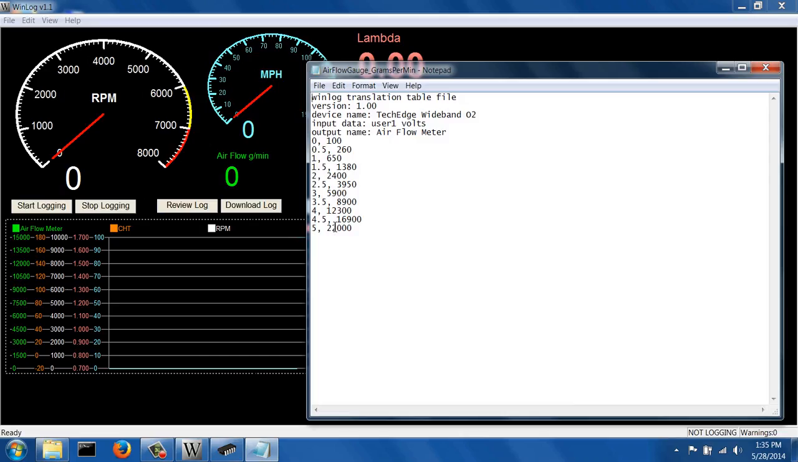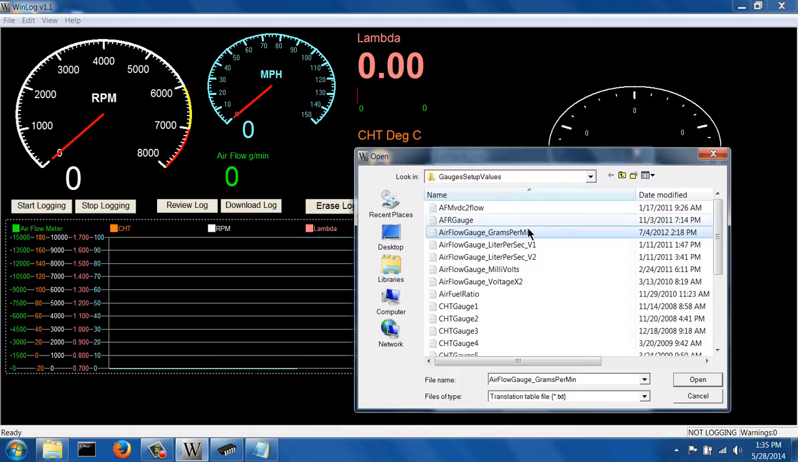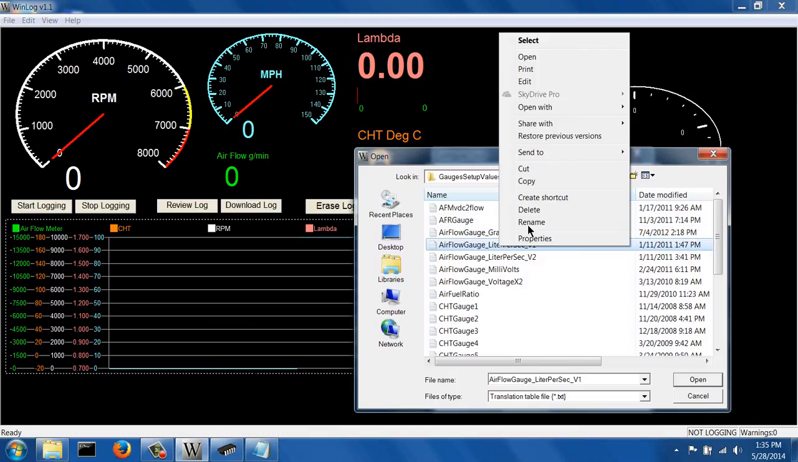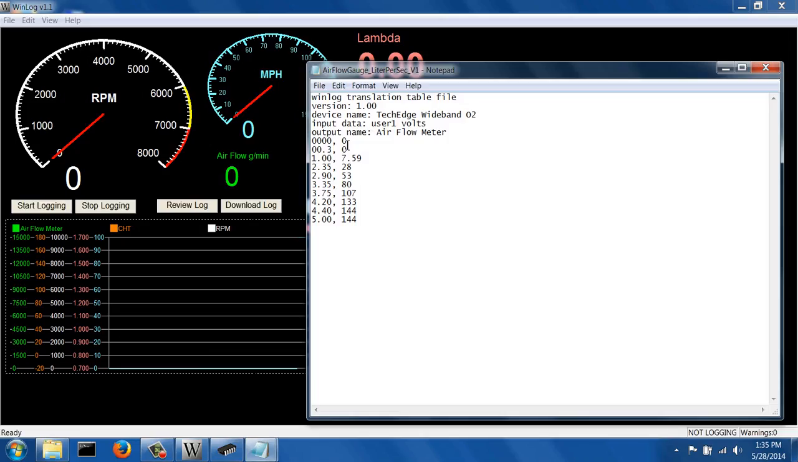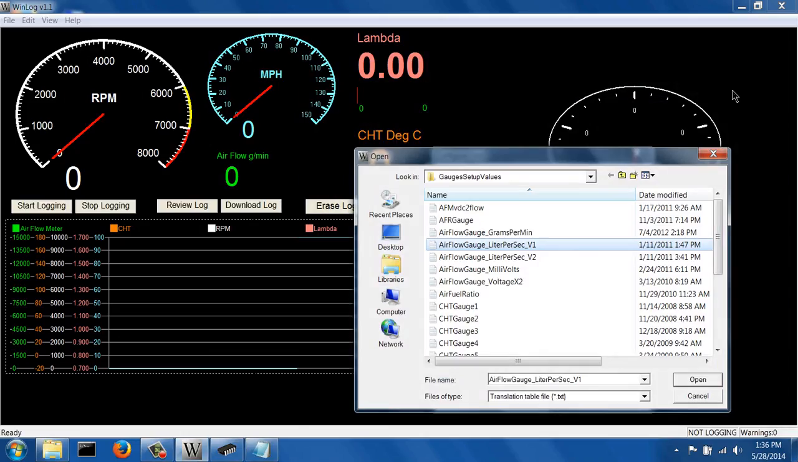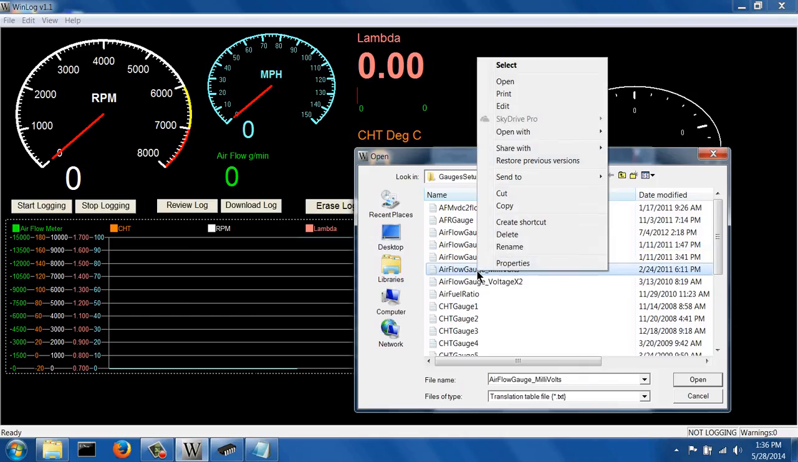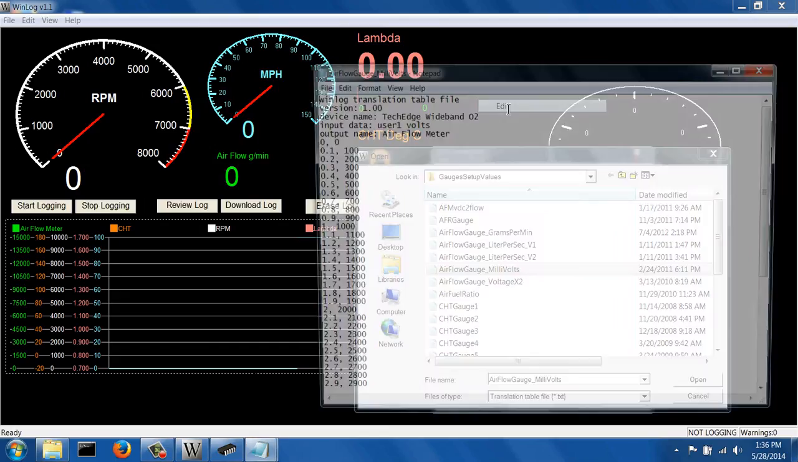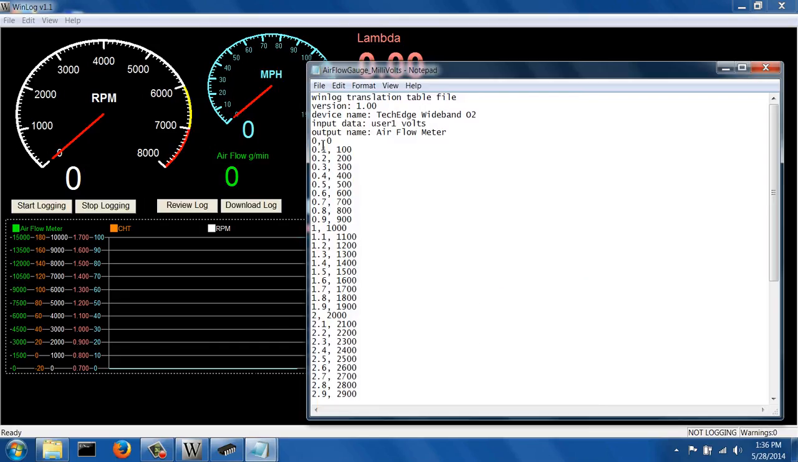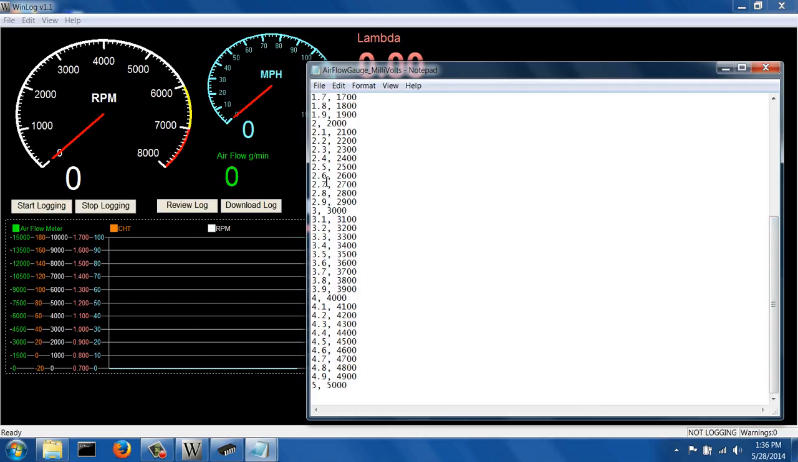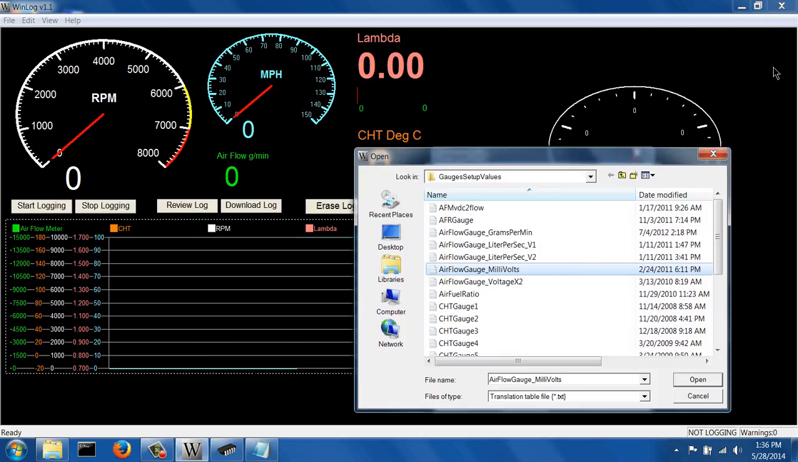Okay, so once you fill it in, it remembers it. So then if I wanted it in liters per second, I have a different one. Okay, this is liters. All right, and so on. And then if I wanted to look at it in millivolts, well, this one's kind of more obvious. Basically 0 is 0, 0.1 is 100 millivolts, 0.2 is 200, and 2.9 is 2.9, and so on. And you can lay these out any way you want. So that's what I really like about WinLog.